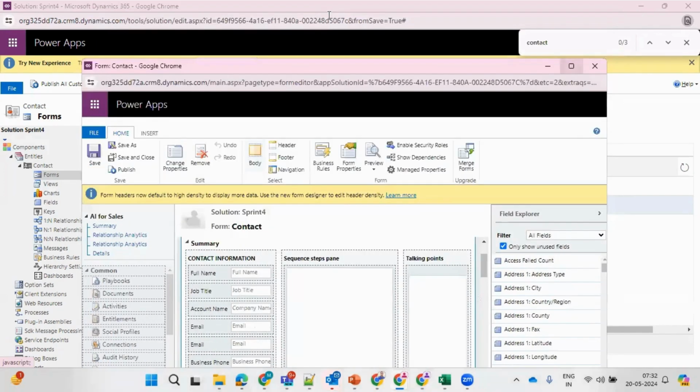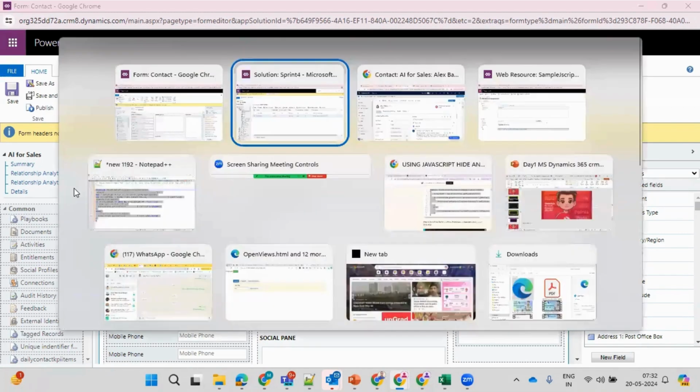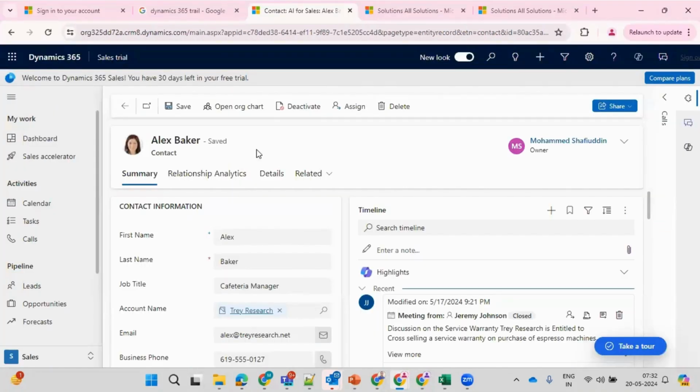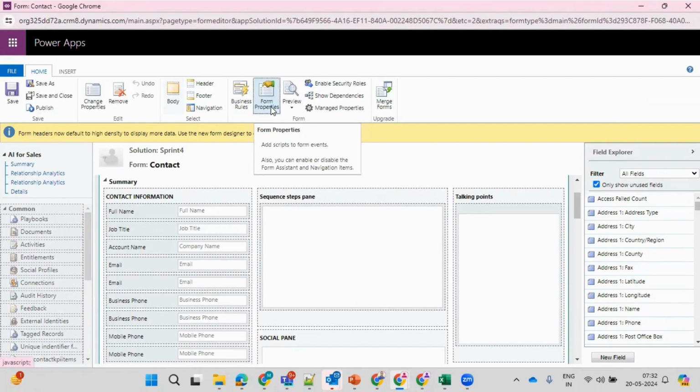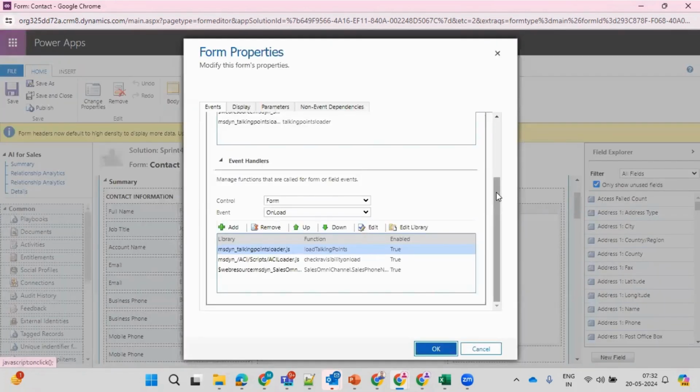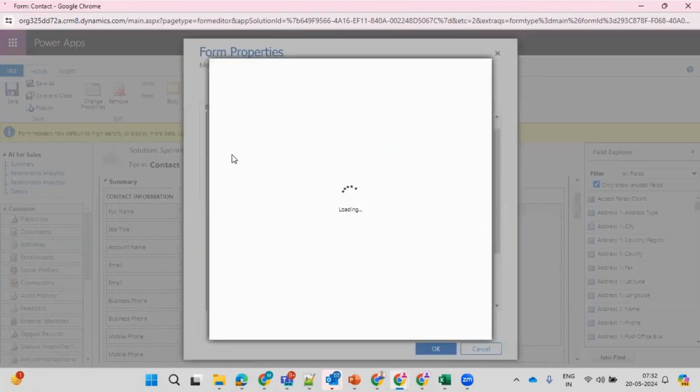See, this is the form which we are using: the summary, relation analytics, and details. So let me open this form, and here we have the flexibility to click on the form properties. Here I will add one web resource.